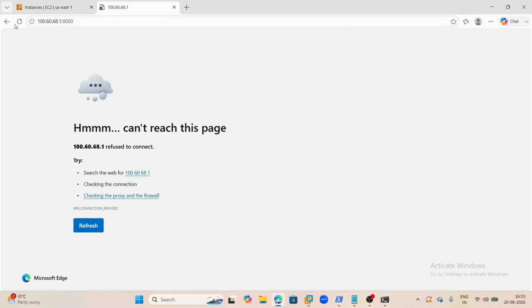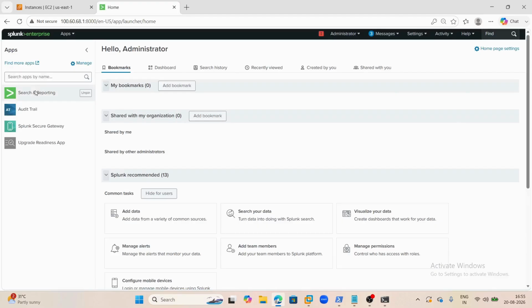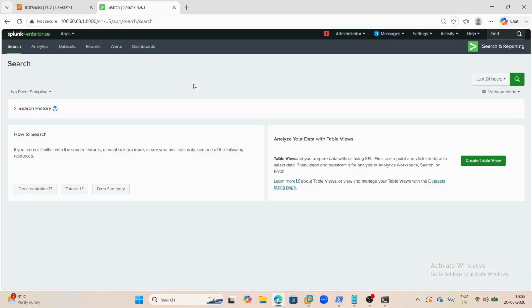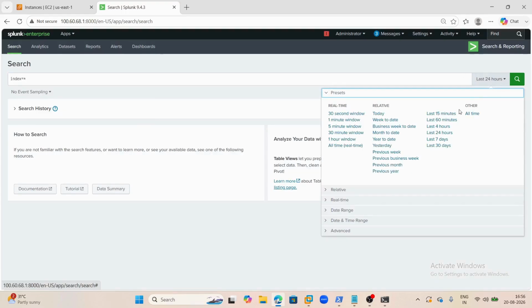I'm opening my Splunk server with my credentials. Once we log into the Splunk server, we can go to the Splunk search, from where we can identify and check the logs. It's open. I am going to the Splunk search. Here I don't know which index we are currently using, so I mention index equal to star, and I am selecting the time frame as the last 60 minutes.